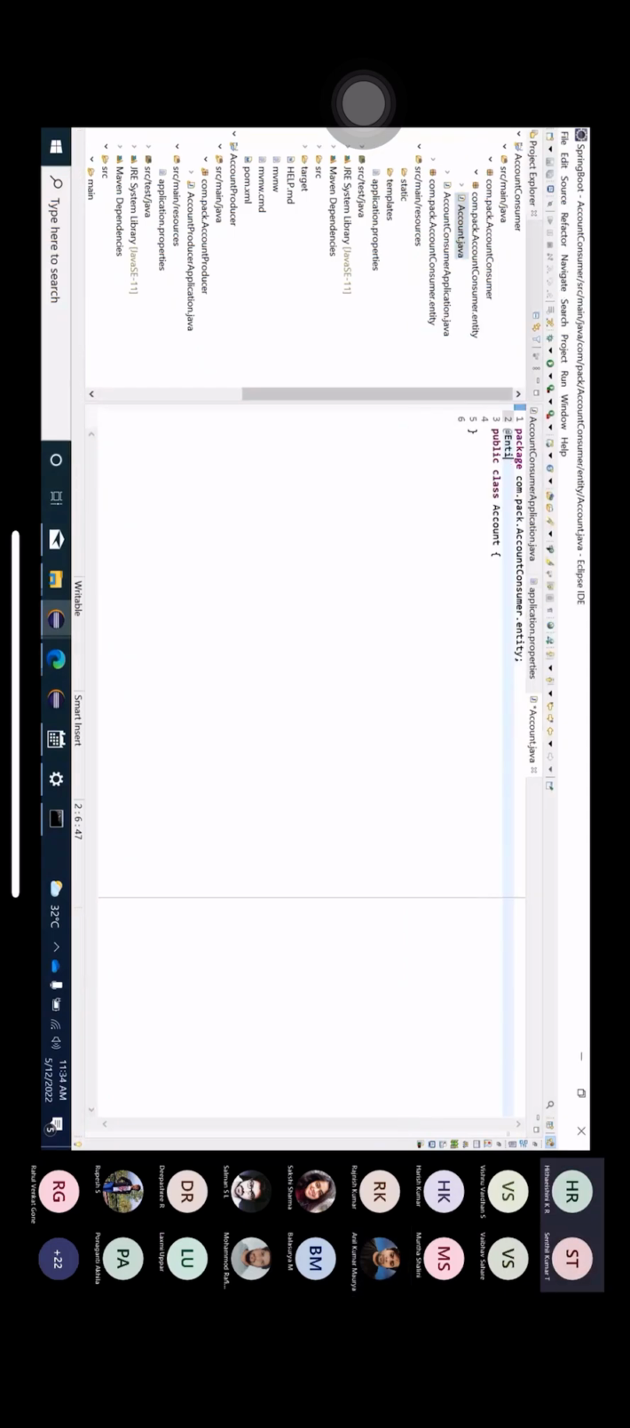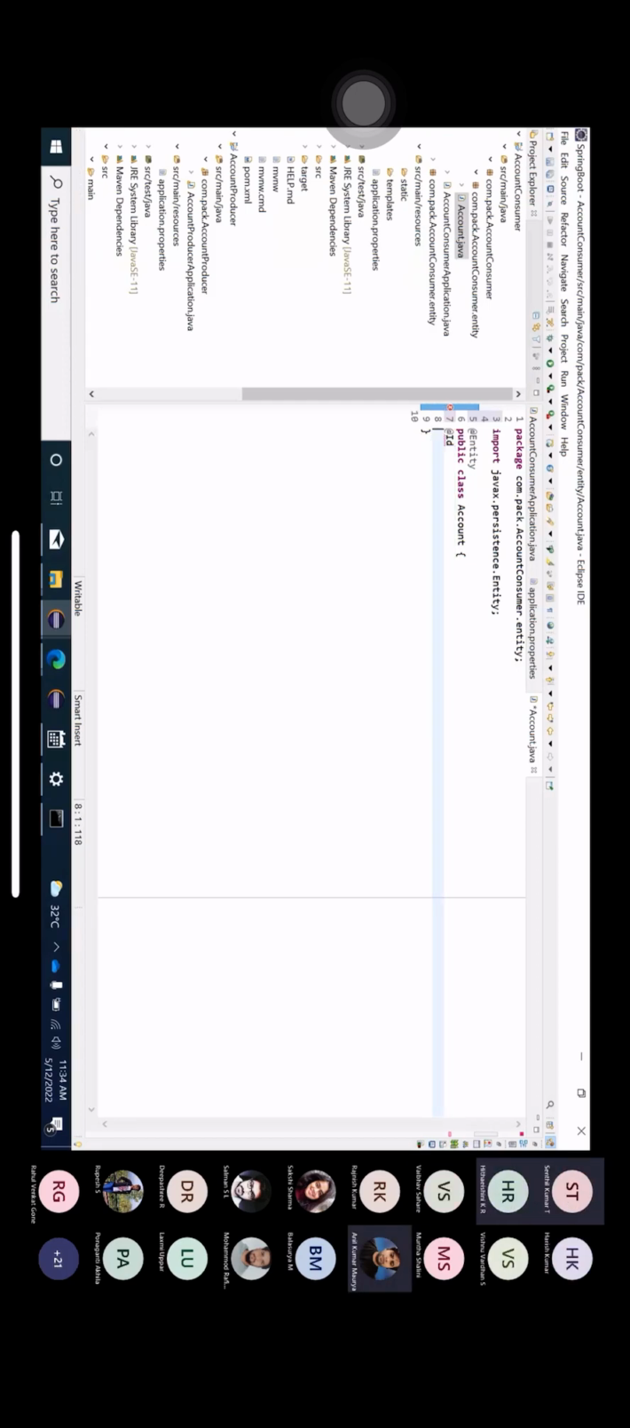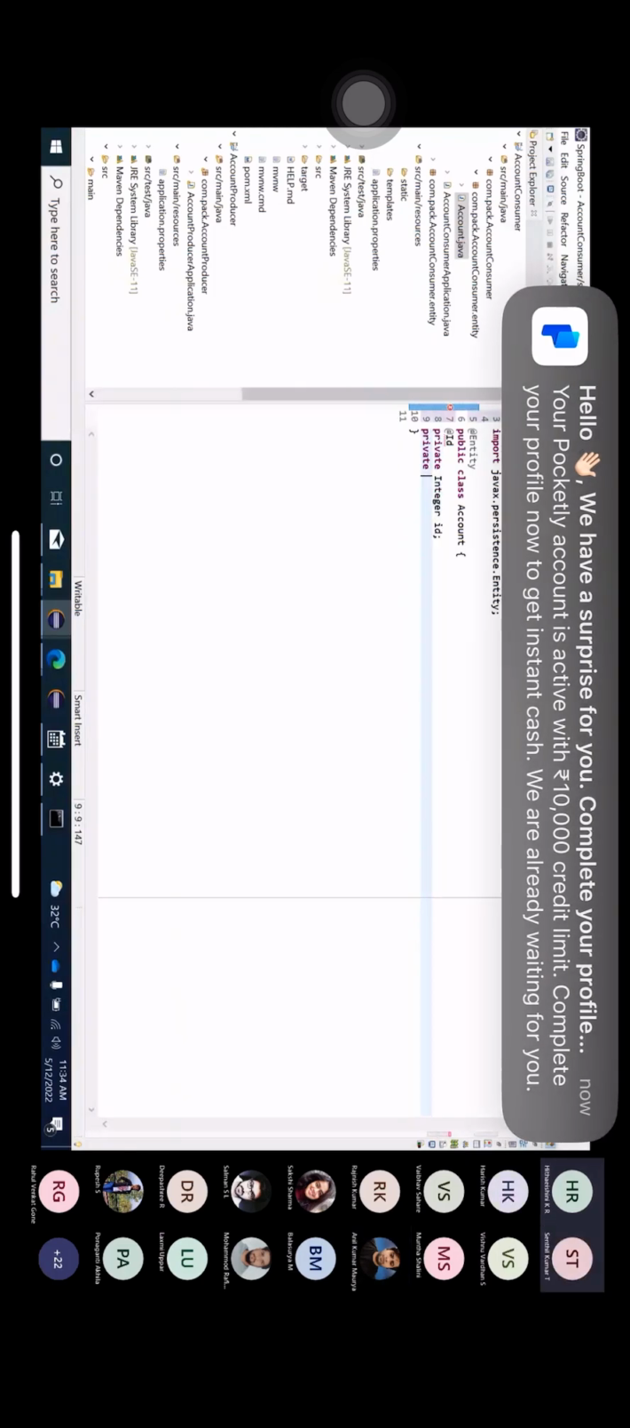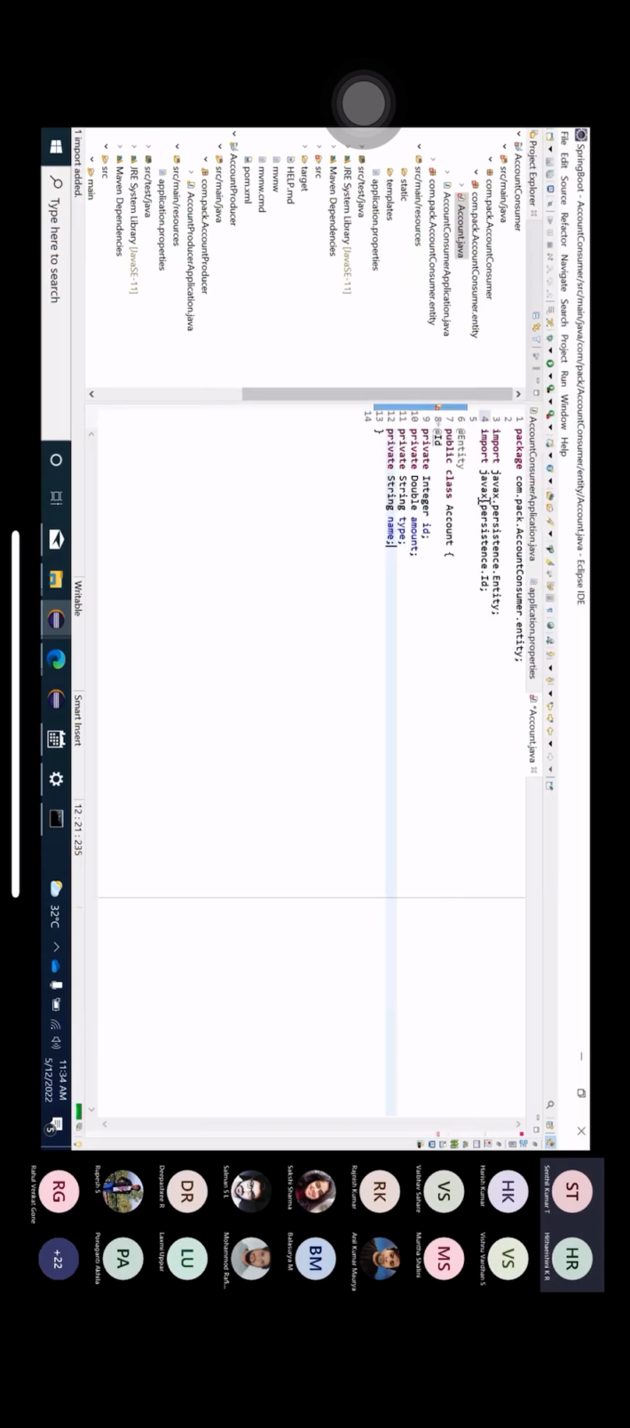Now right click your com.pack.account consumer and create a new class. Package name dot entity and class name as account. Give @Entity. Import it. Now go to the next line and first type it. Private integer ID, private double amount, private string type, private string name. Import your ID, create your getters and setters methods, parameterized constructor and default constructor.